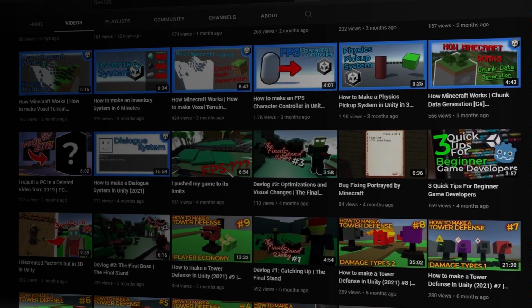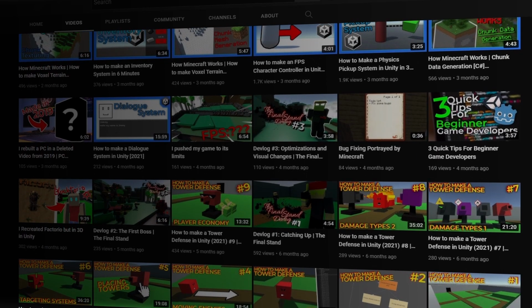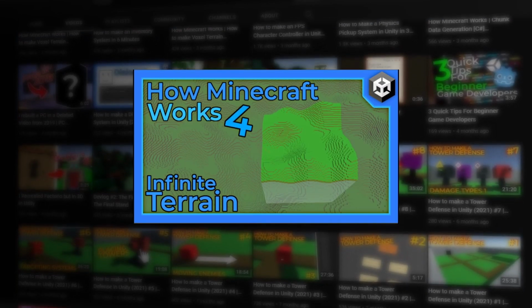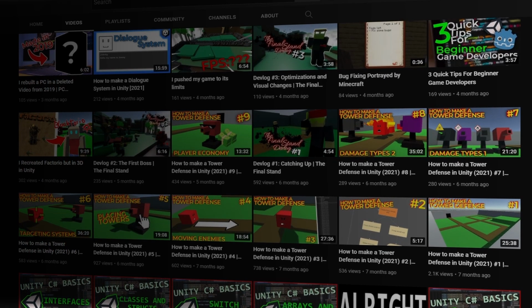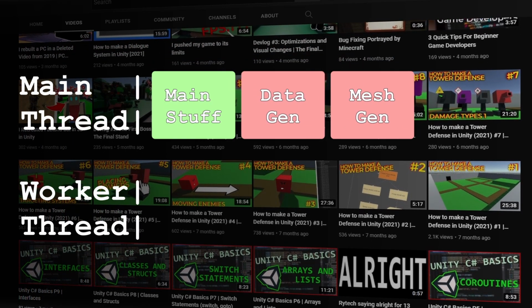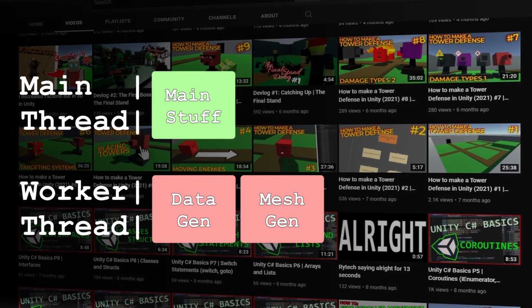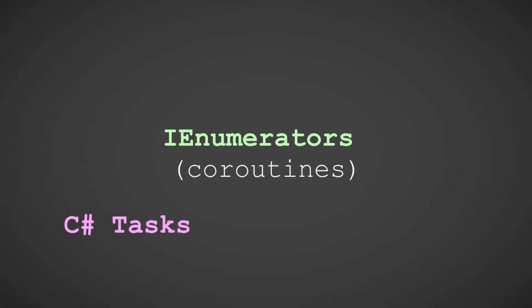In the last video in the series, I went over the implementation of infinite terrain generation. For this video, we will run the expensive mesh and data creation calculations in parallel to eliminate the large hiccups. In order to achieve this, we will use C# tasks, IEnumerators, and C# action callbacks. So without further ado, let's get started.